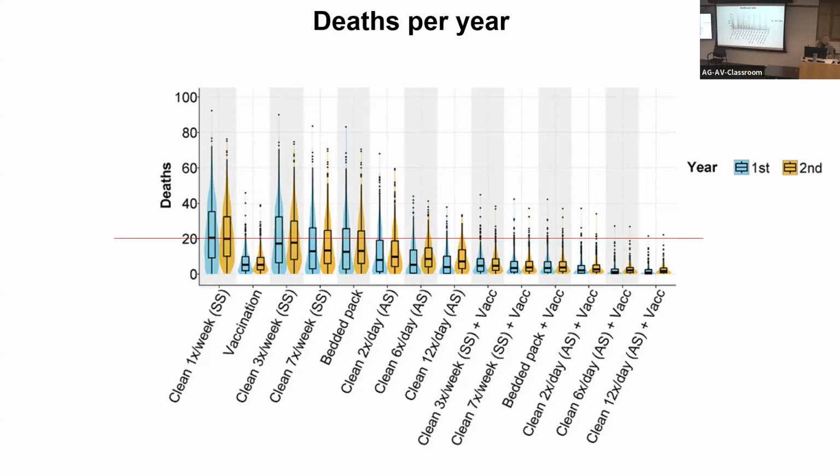And the red line goes through the median predicted from what they're doing now. So we want to know anytime they are doing worse or better than the median of what they're doing now. So at the moment, maybe about 20 animals are dying per year. Let's see if we can do better.